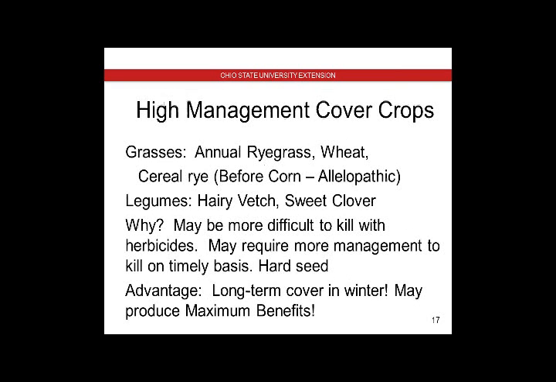And then the high management ones are the annual ryegrass and the wheat, because they can be a little hard to kill and it takes top-notch management. Cereal rye before corn can have an allelopathic effect, so you've got to be careful there. Hairy vetch and sweet clover have a hard seed on them, so some of these may be a little bit harder to kill. Again, some of the long-term benefits of these are we've got a lot of cover in the winter. They may produce a lot of benefits, but again, I would not start with these because these take the highest level of management.